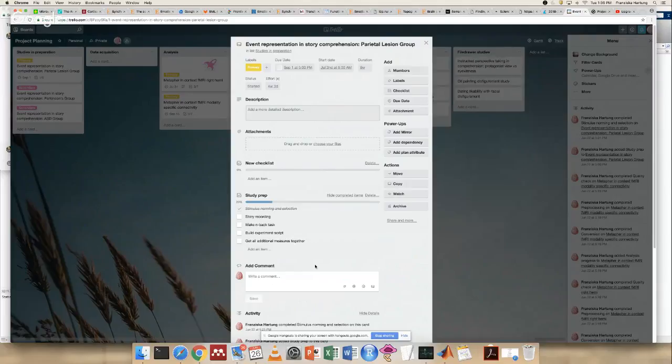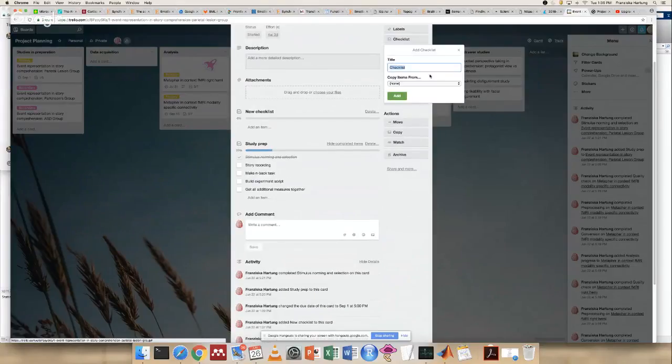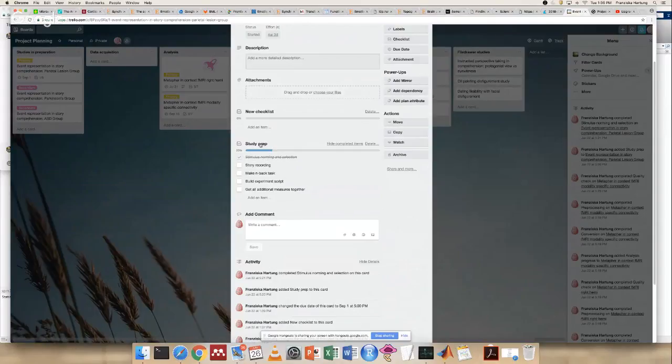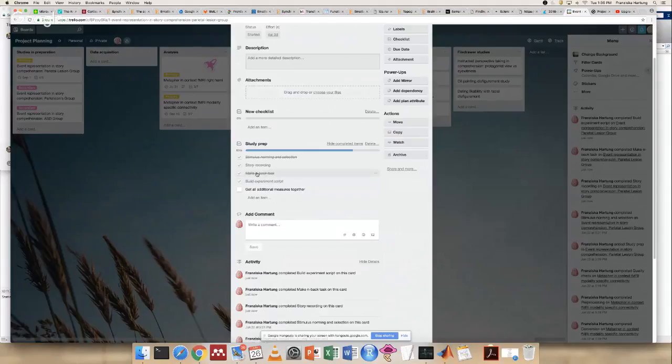Another thing which I find extremely useful is the checklist and the progress. So you can add a checklist here, and then you have a title of the checklist, and then you can add, like I did here, the study preparation checklist. You can then basically mark, and it shows you the progress of the project, which is very helpful.